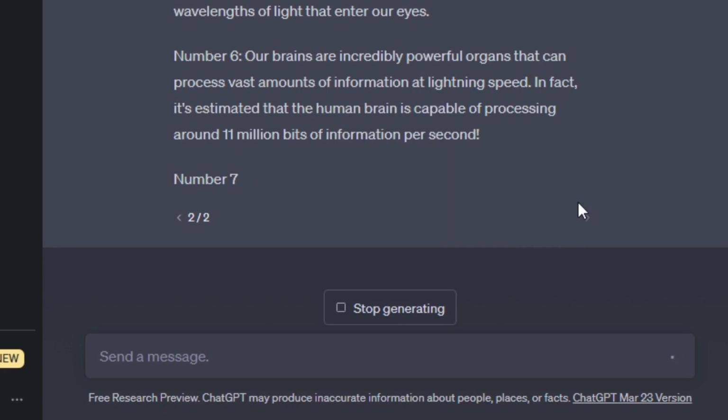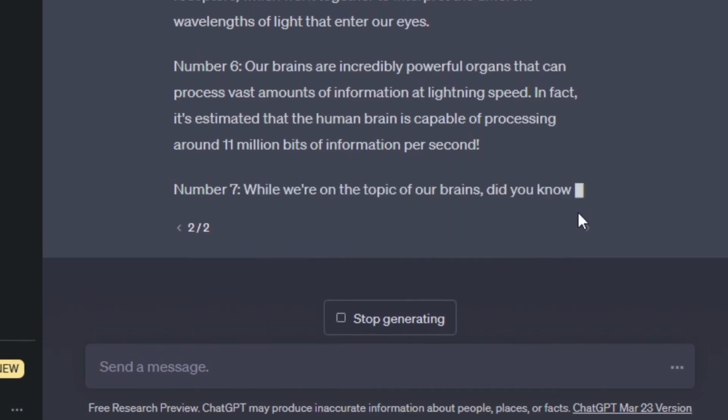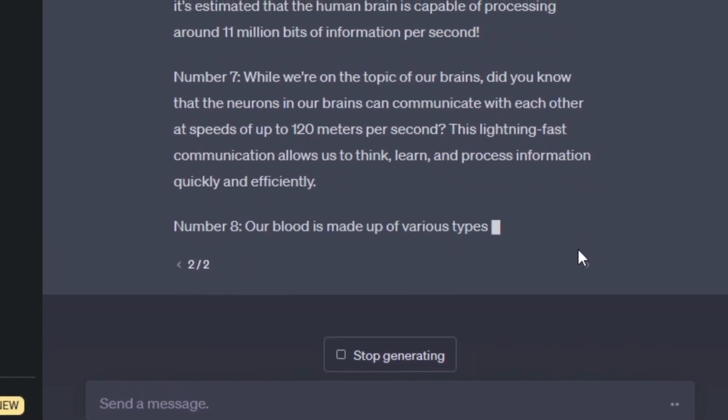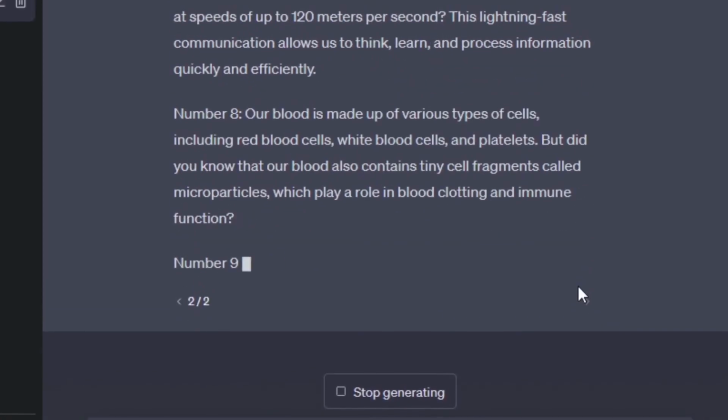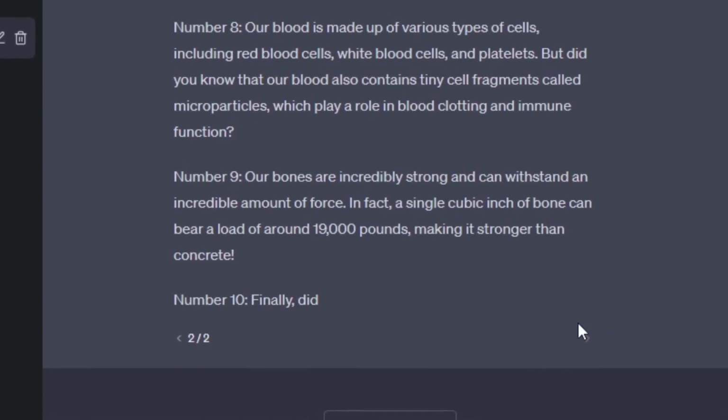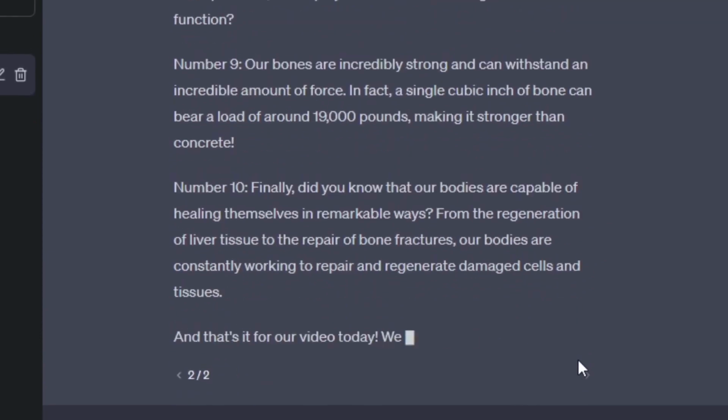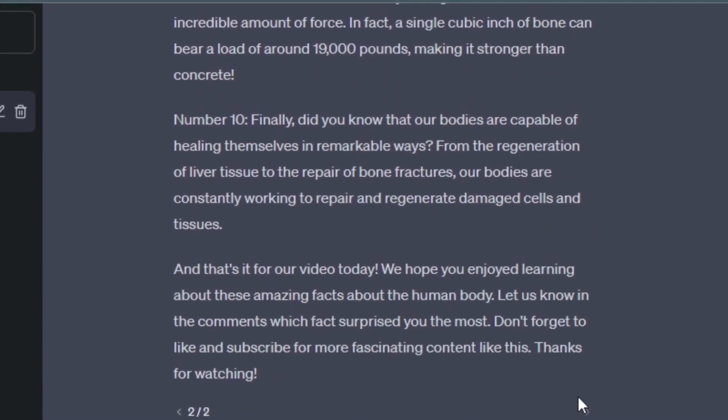In conclusion, ChatGPT can be a valuable tool for anyone who wants to create high-quality video content. By using this platform, you can save time and effort in creating scripts for your videos, while also ensuring that your content is relevant, informative, and engaging.